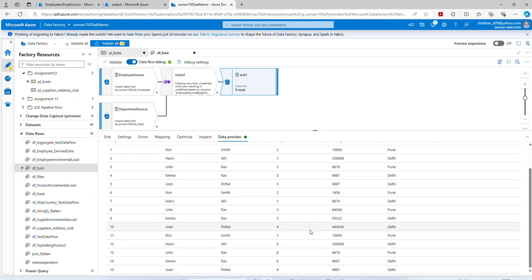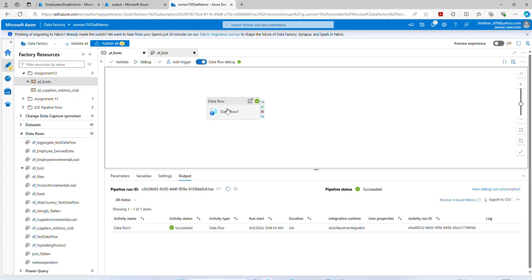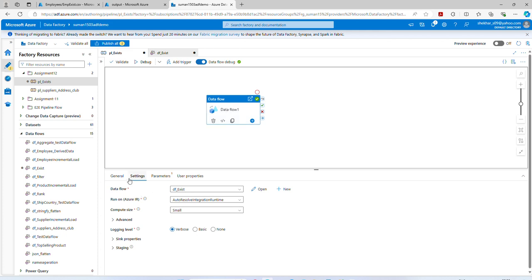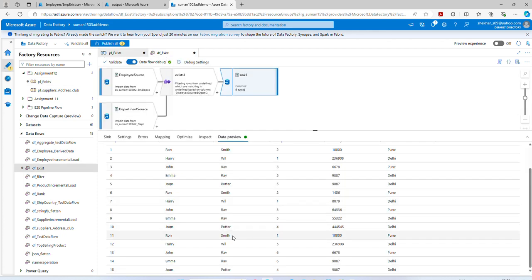Now we will run our main pipeline, right? In main, if we select this main pipeline, under settings, we have given the data flow name as df exist, because this is the name of our data flow, right? And once we run this pipeline, we will get our desired output, right? I have already run this pipeline before this recording, so I will quickly show you how this data will appear in the output file.